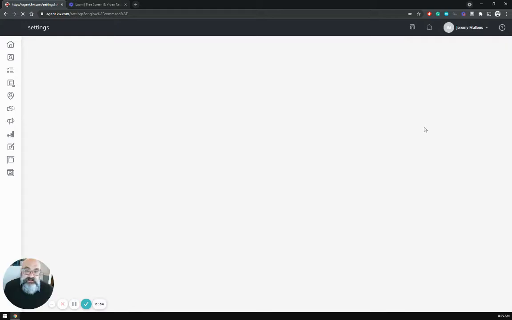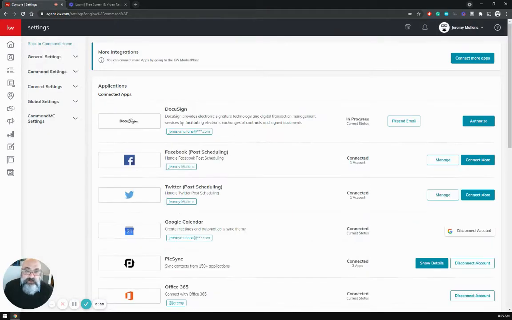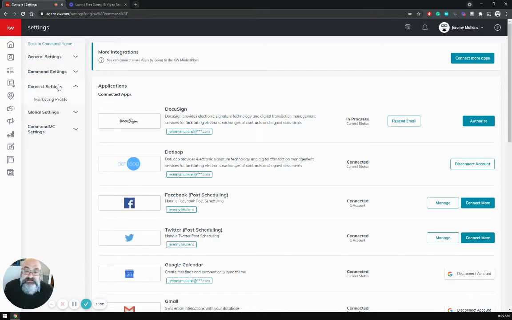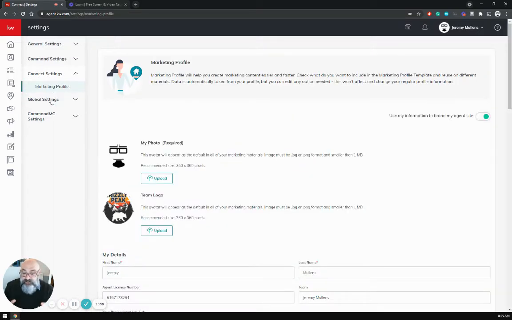And then on the left-hand side, we're going to skip all this stuff for now. We're going to come back to that in the settings tutorials. But we're going to come over here to connect settings, and we're going to click on marketing profile. Marketing profile is going to have anything that's public facing. So your website, your apps.